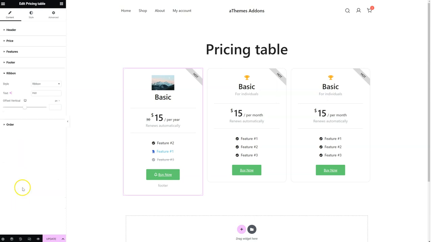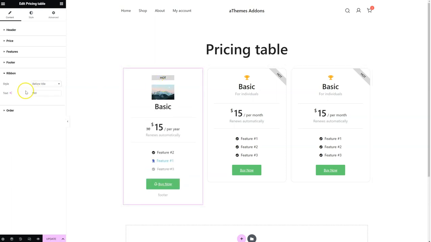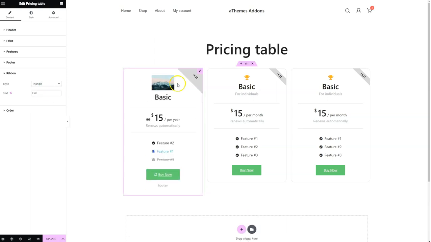Let's go to the ribbon now. So there are a few styles you can select here. It can be a circle. It can be before the title and the whole header. A triangle like this. A flag. And the ribbon, which is the default display. Of course, you can also hide it if you don't need it.